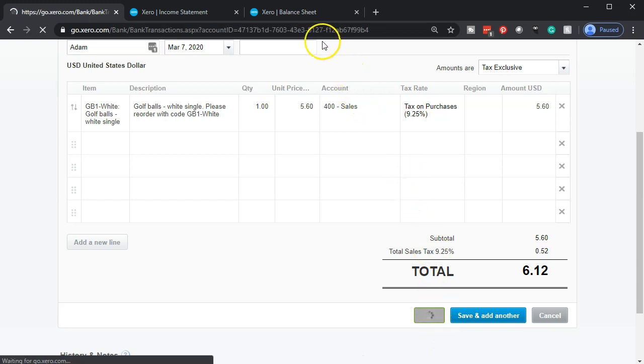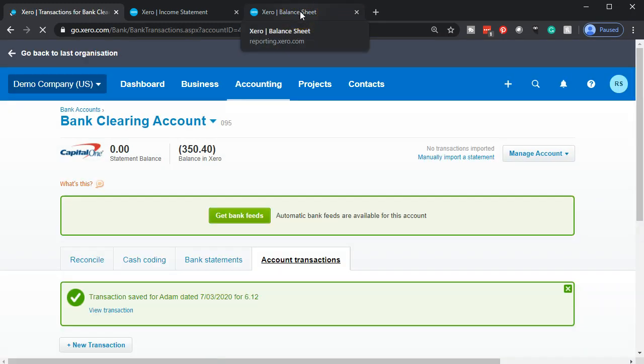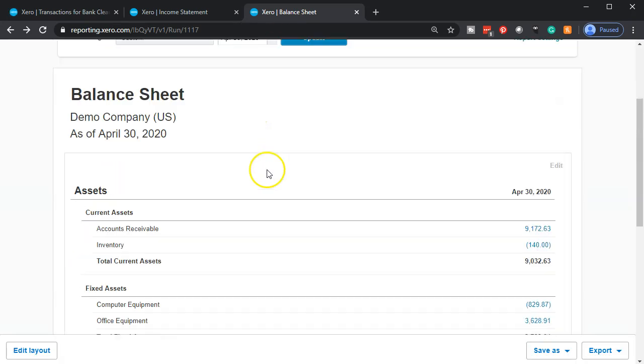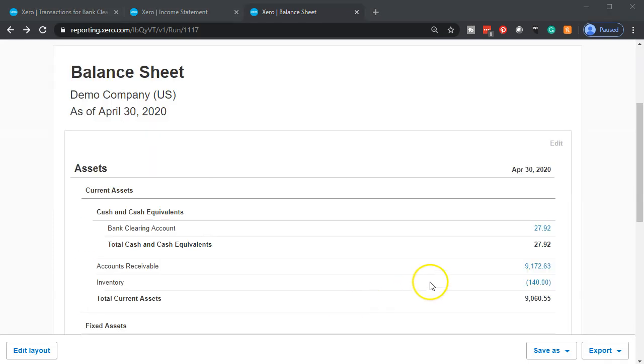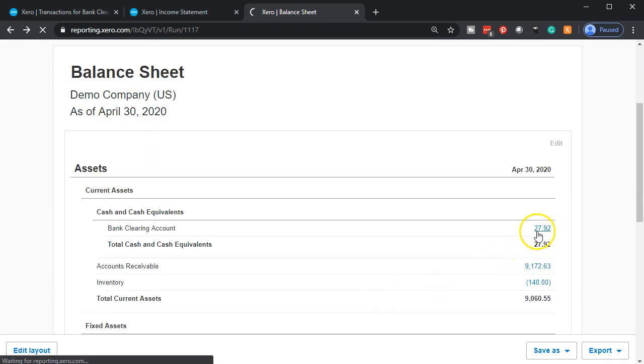Then we're going to go back to the balance sheet, and let's go ahead and refresh it. I'm going to do that by saying update. So we'll update the balance sheet. So now we have it in the clearing account, right? It went into the clearing account, which is this $27.92.